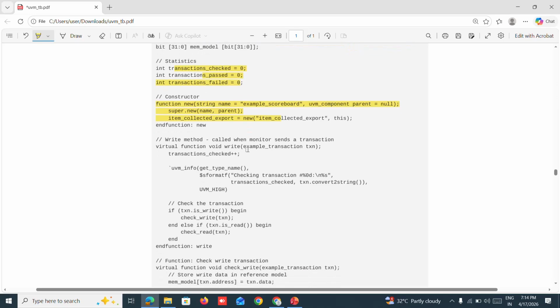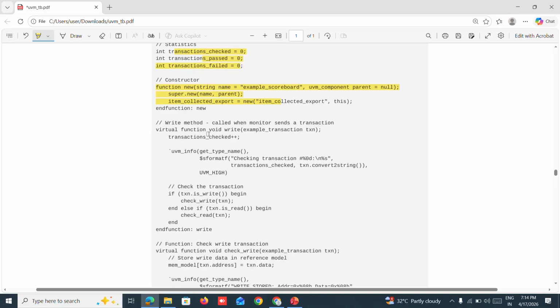Same way, I'm using the function void write method. I'm getting the transaction from the monitor and then transaction checked is incrementing. `uvm_info get_type_name, "checking transaction %0d", transaction checked, and then transaction convert to string. So we are checking how many transactions are converted and how many are executing. UVM_HIGH is the verbosity level.